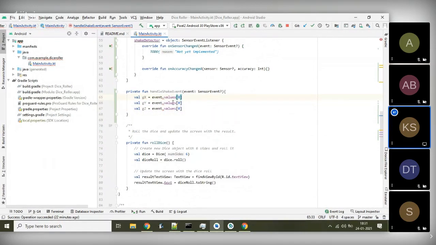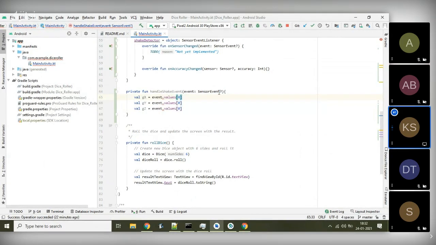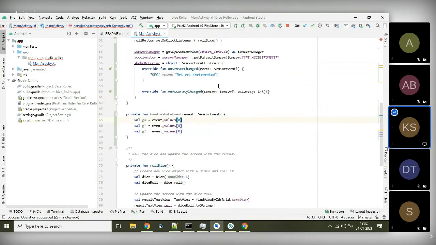Now that we have extracted these values, you will notice that the compiler is again not happy, because we have marked the sensor event as null. We need to do that, or we can also mark this as not null. We can say that this will never be null, and perform the null check here. The benefit is that we won't have to write the entire function using null checks.